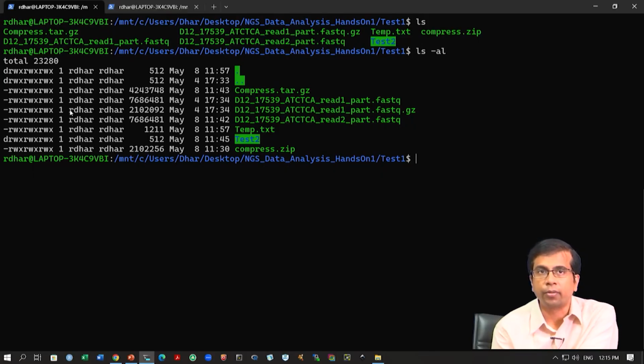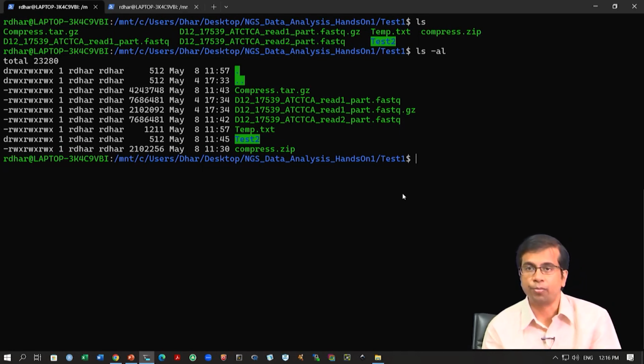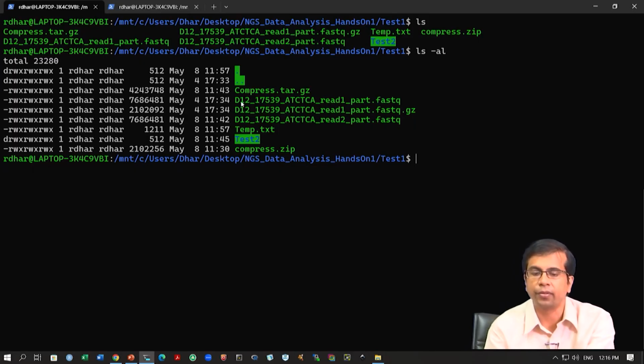You also have other information, for example, the size of these files. These files are quite huge, these are FASTQ files, and the one here is the compressed FASTQ.gz, and you can see how much storage space you save by just using gzip compression. All right, so let us try chmod, and we will change the permission of one of these FASTQ files here.